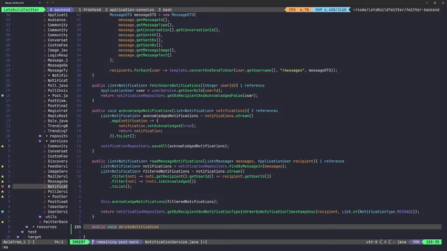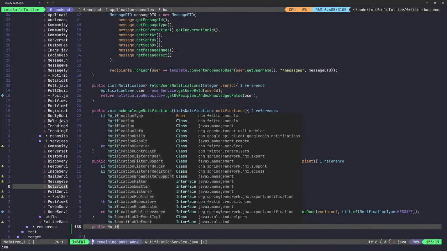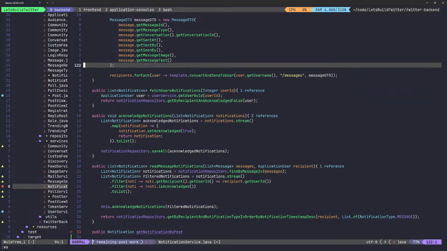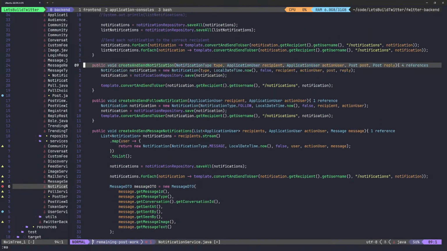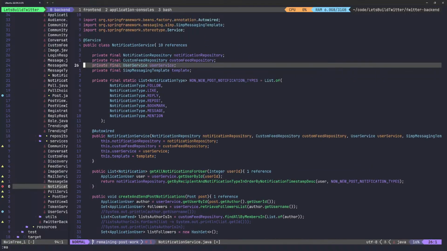Delete notification. I'm going to get notification by public notification. Get notification by post. Interesting. Does this already exist? I don't think so. Get all notifications for user.